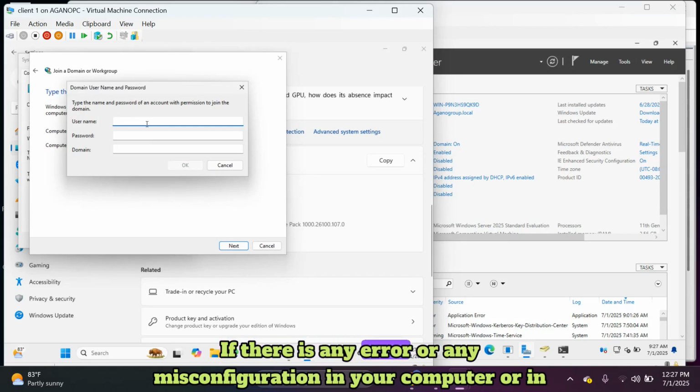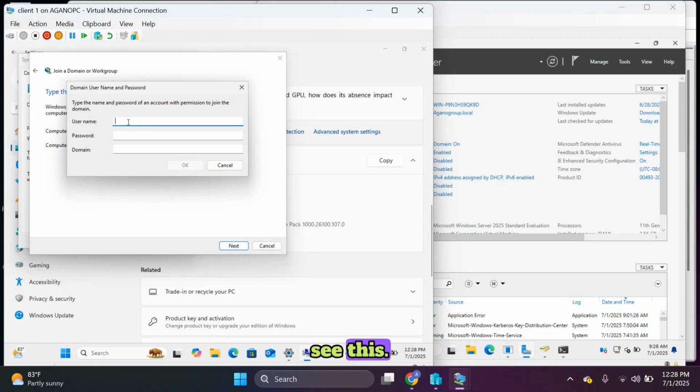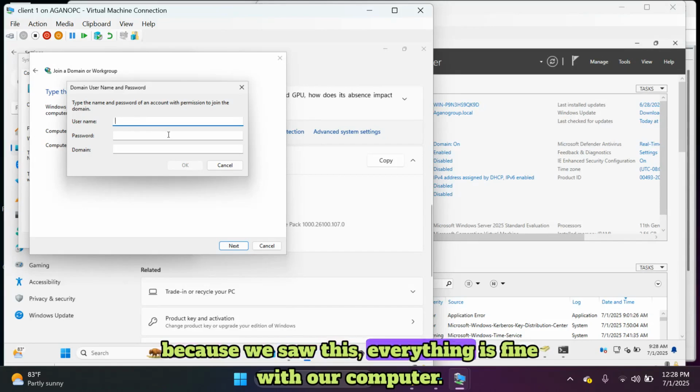They will bring you this button. If there is any error or any misconfiguration in your computer or in your server, you'll see this. Or if your computers are not able to communicate, you really won't be able to see this. But because we saw this, everything is fine with our computer.